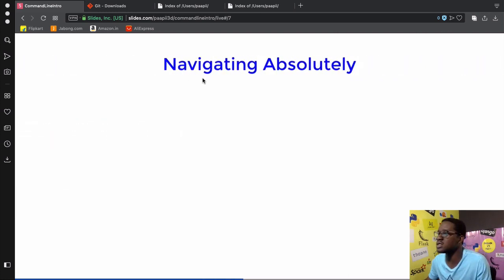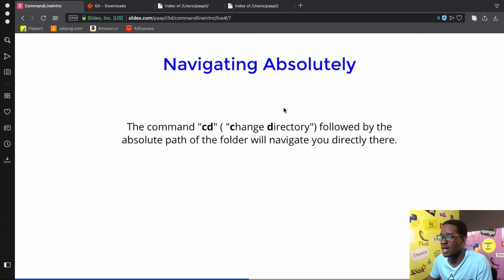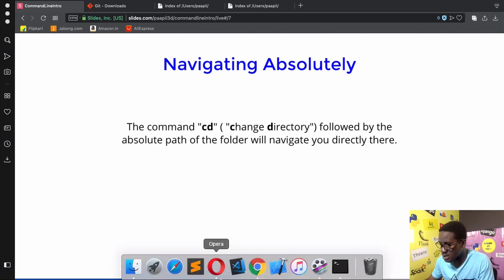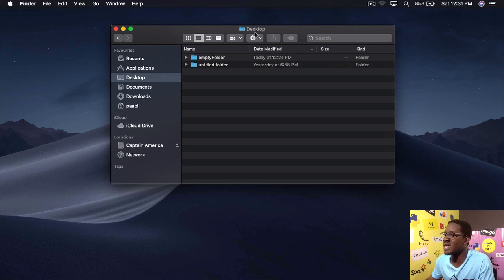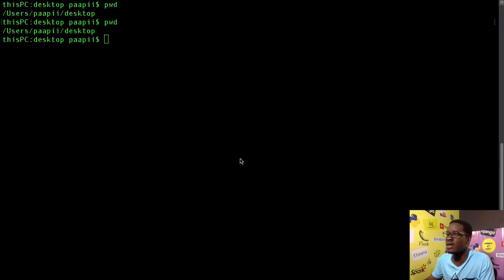The next thing we are going to look at is how we can navigate absolutely. And then to navigate absolutely, we use the keyword cd, which stands for change directory. And then after we've typed cd, we type the absolute path of the folder where we want to navigate to. I'll explain that again. I am on my desktop, and then I have two folders on my desktop. One is empty folder and the other one is untitled folder. Let's say I want to navigate into this absolutely. That means I have to type cd first, a space, and then the name of the directory I want to navigate into. In this case, it is empty directory, which I created, empty folder, and I press enter.